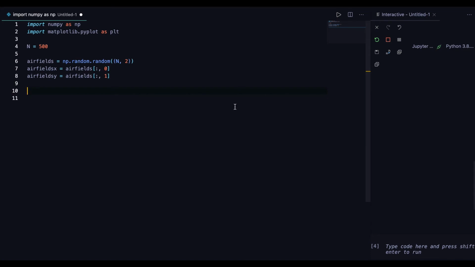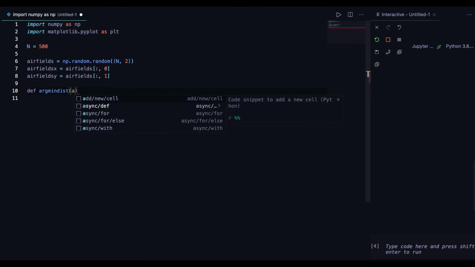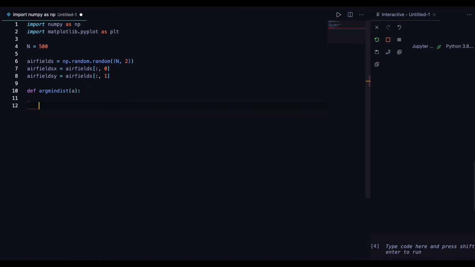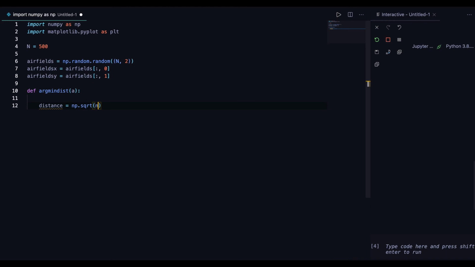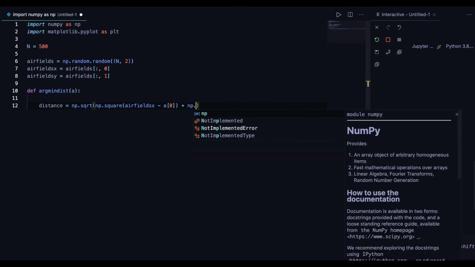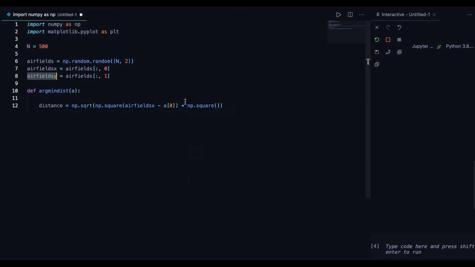So let's call this argmin_dist for argument of minimum distance. And this is a function of an airfield A. So we can calculate the distance from A to all other points using the Pythagorean theorem. So we can compute distance is equal to the square root of the square of the difference of the x component plus the square of the difference of the second component.